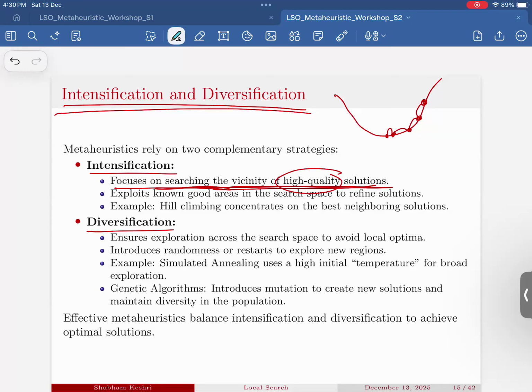Your search is focusing on regions of good solutions. It exploits known good areas in the search space to refine the solution. You are likely to say that I know this is the area of good solutions, so let me explore that region only and ignore other regions. Local search is an example of an algorithm which only does intensification. It will only explore regions of good solutions. Local search only does intensification.